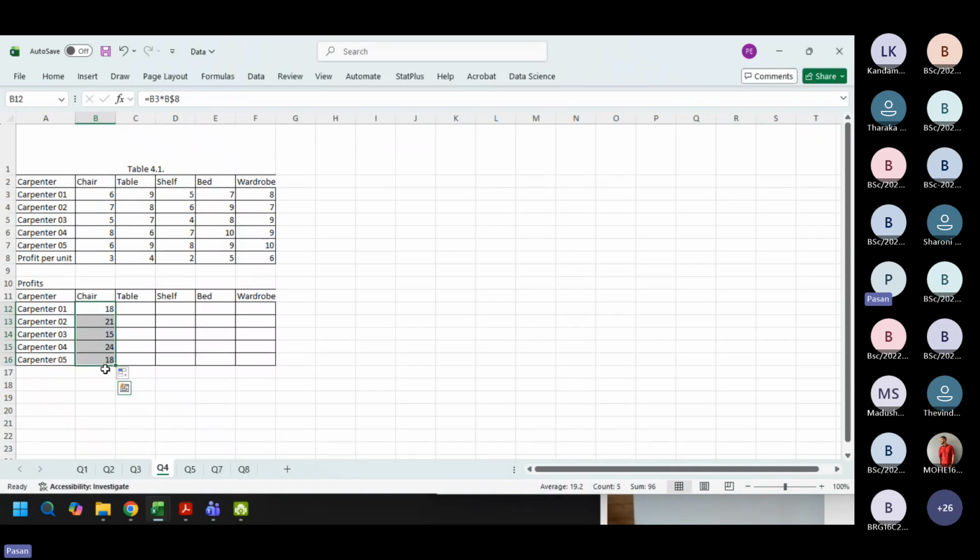And then I can do that for the entire one. So this is going to be C8 and D8 and so on, and that will change. You can see everything, all these are multiplied by their corresponding unit profits. So this is the total profits we can make.